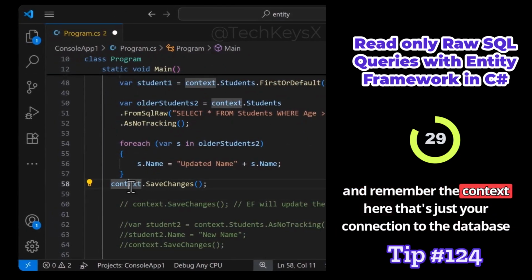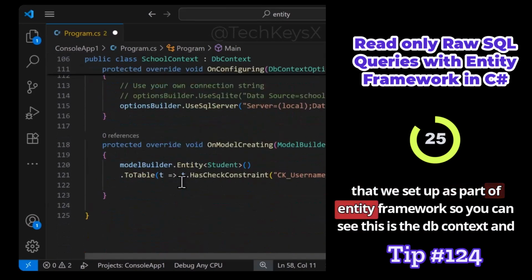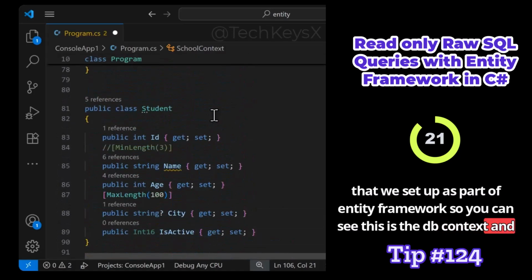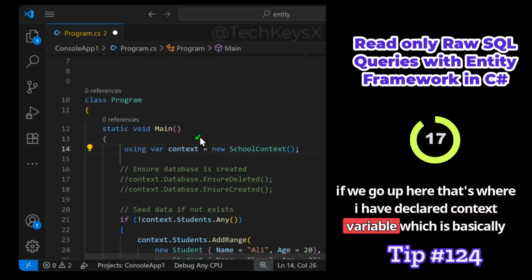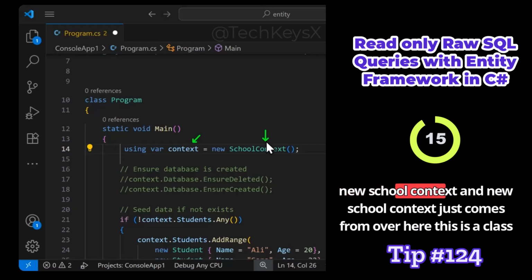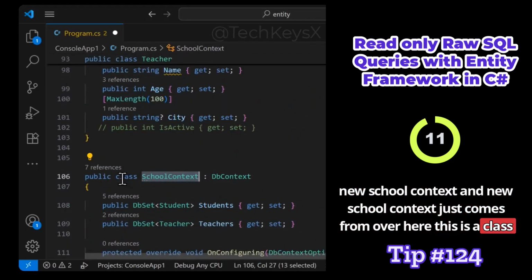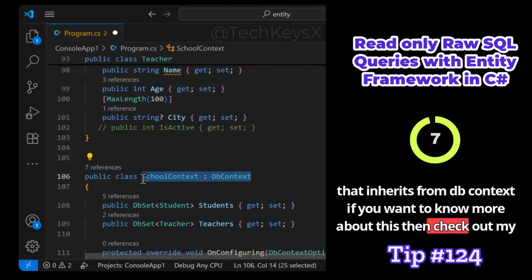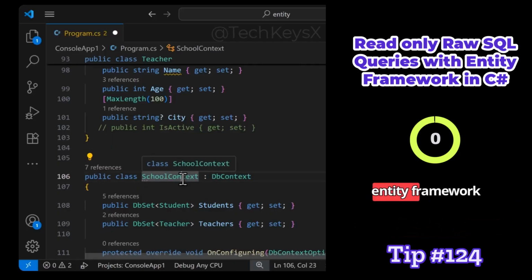And remember the context here, that's just your connection to the database that we set up as part of Entity Framework. So you can see this is the DbContext, and if we go up here, that's where I have declared the context variable, which is basically new SchoolContext. And SchoolContext just comes from over here. This is a class that inherits from DbContext. If you want to know more about this, then check out my other explanations on DbContext and how this works in the background with Entity Framework.